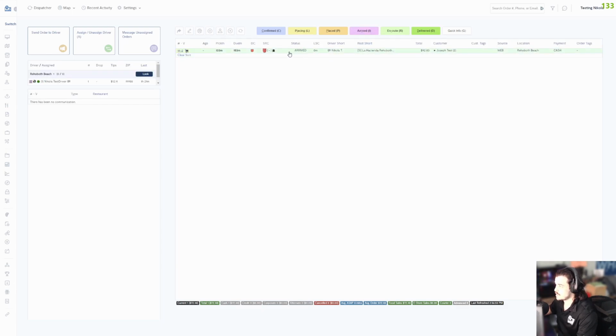So here you can see that the status has changed, and then from here, once the driver is leaving the restaurant, they will mark the order as en route, or we can do it manually by pressing R. And then you can see that now the driver is on the way to deliver that order.